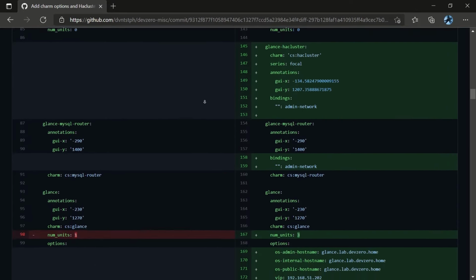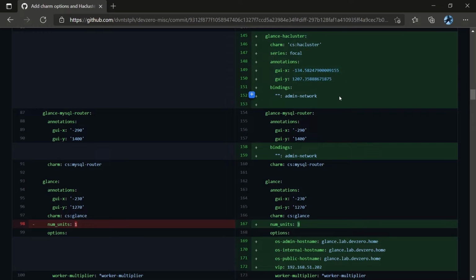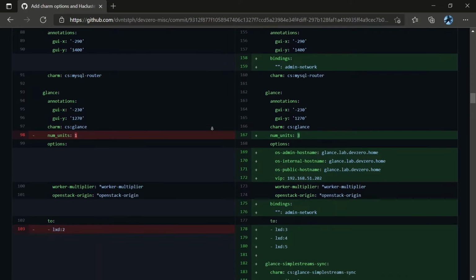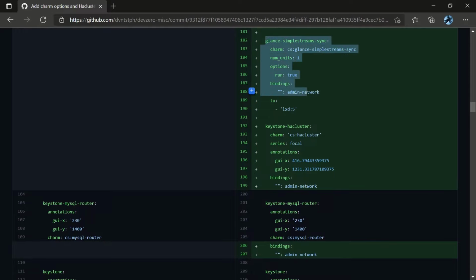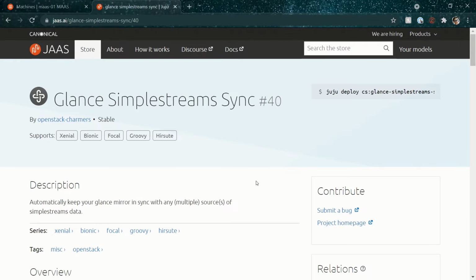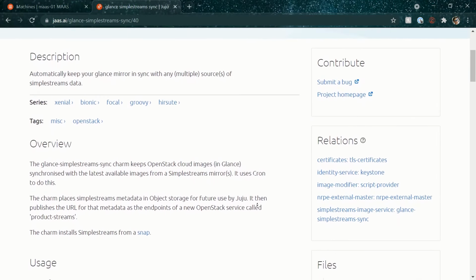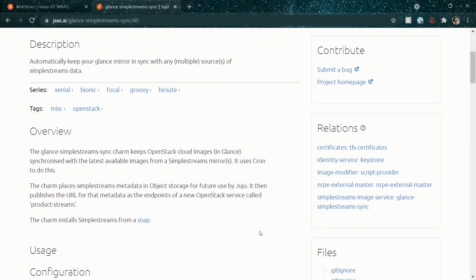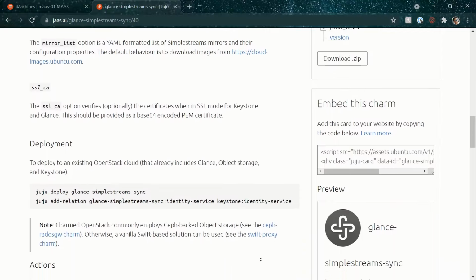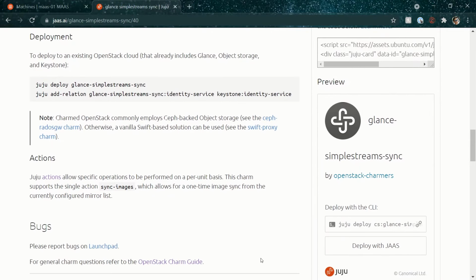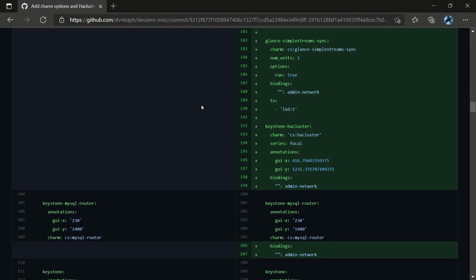I've also added a couple of other things which make the deployment a little bit more relevant to my requirements. One of these things is the Glance Simplestreams Sync charm. It automatically downloads and syncs the latest Ubuntu images on a periodic basis into OpenStack so that you'll always have the most up-to-date Ubuntu images which you can use to build OpenStack instances with. Now, this isn't required for OpenStack to work, but it's just really convenient, and I think it should actually be included in the OpenStack base bundle.